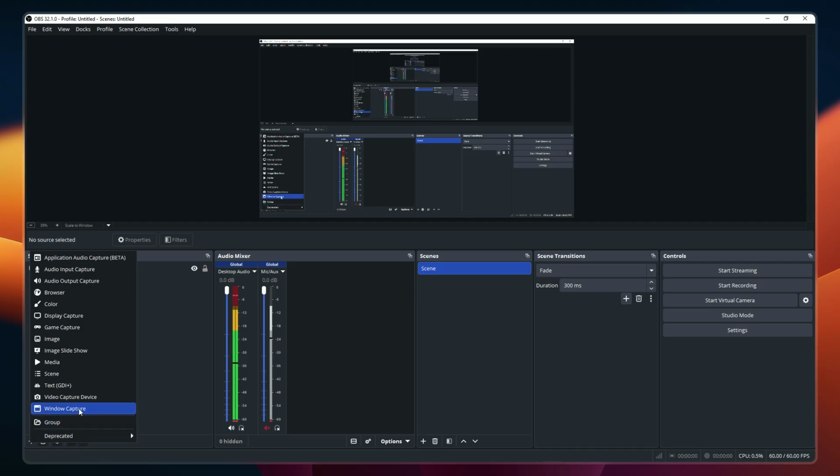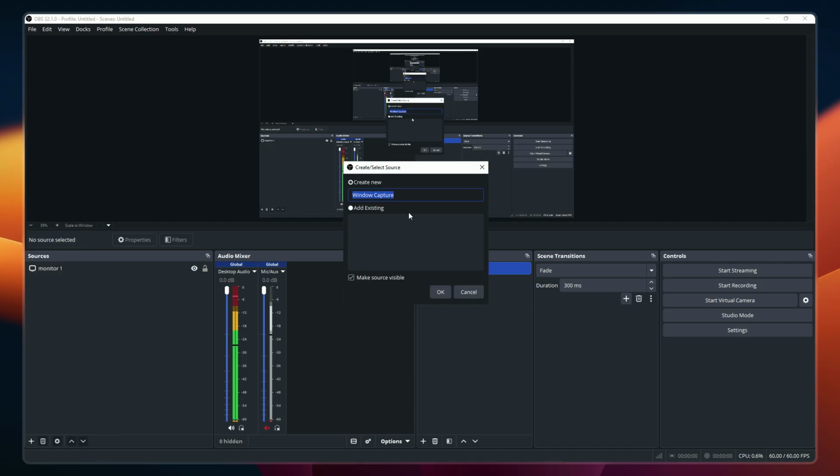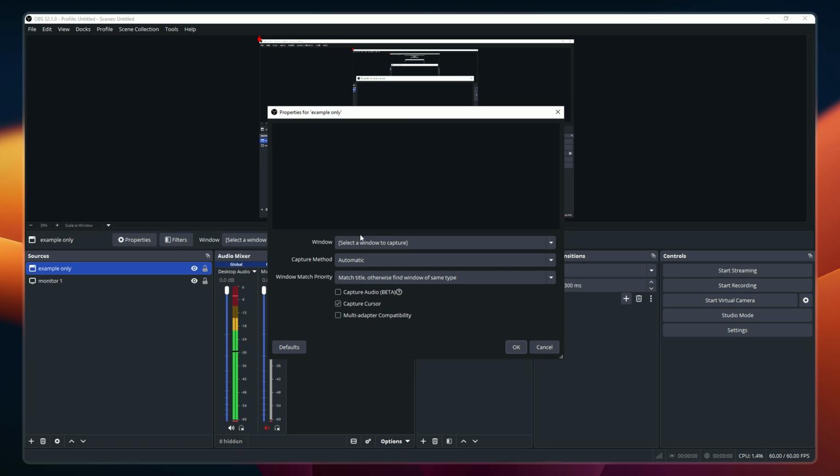This option is specifically designed to record individual application windows rather than your entire screen, giving you more focused and professional-looking recordings. After selecting Window Capture, a dialog box will pop up asking you to name your source. You can either rename it to something specific that helps you identify it later, or you can simply leave it as the default name and click OK. This name is just for your organization within OBS, so choose whatever makes sense for your workflow.